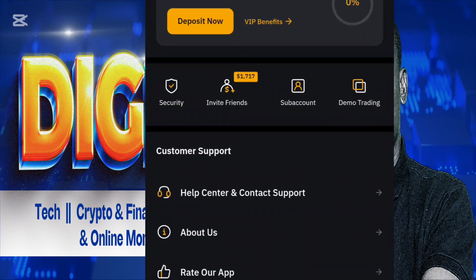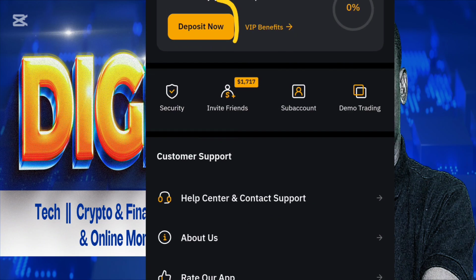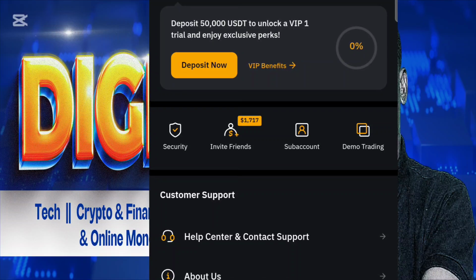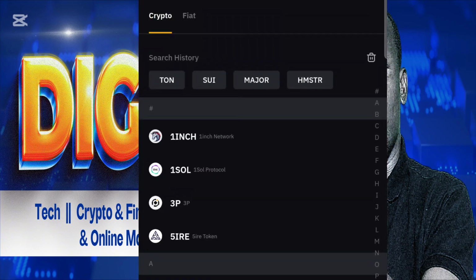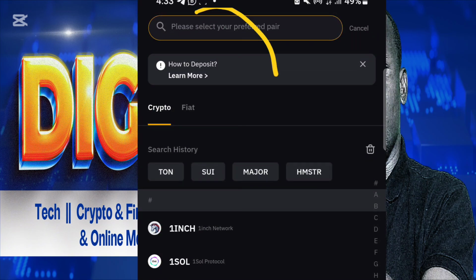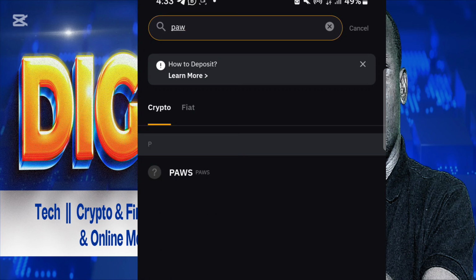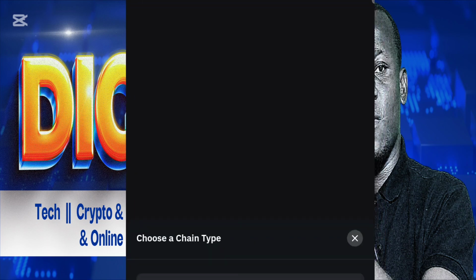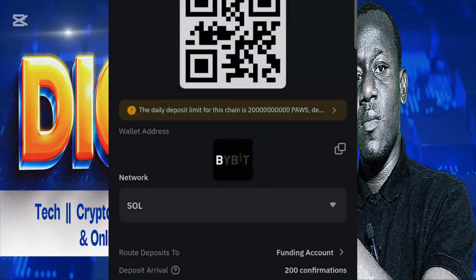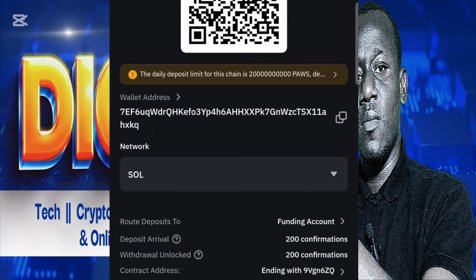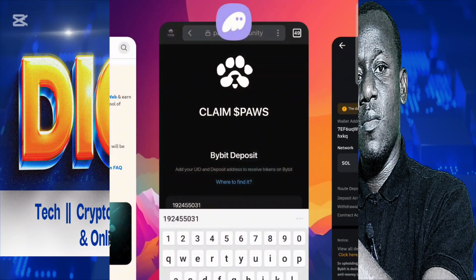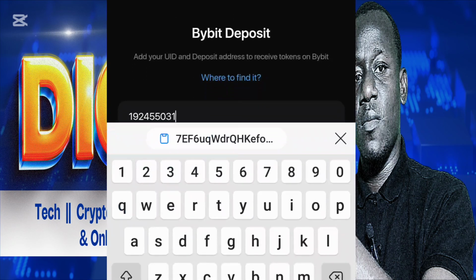Then now deposit address. So you're going to come here, you type in deposit. You can see you tap on deposit, then deposit crypto. So from deposit crypto, you are going to search for Paws at the top. You can see the search option at the top, Paws. Then Solana here. Then here is the deposit address. You just copy, then you come here and paste it.